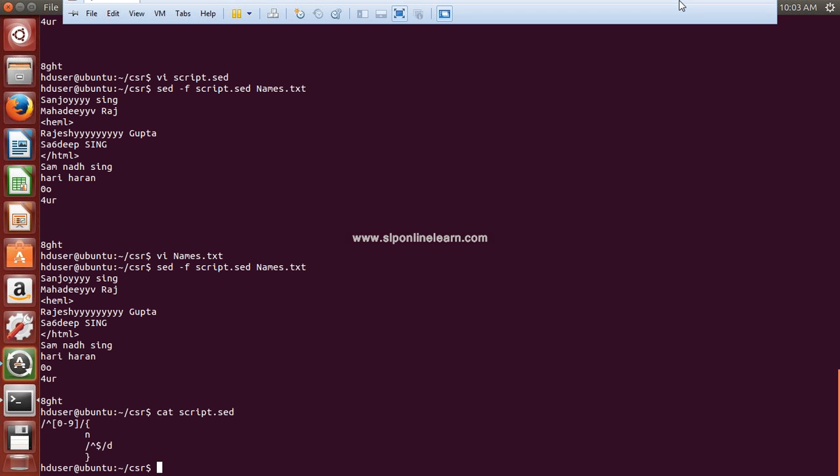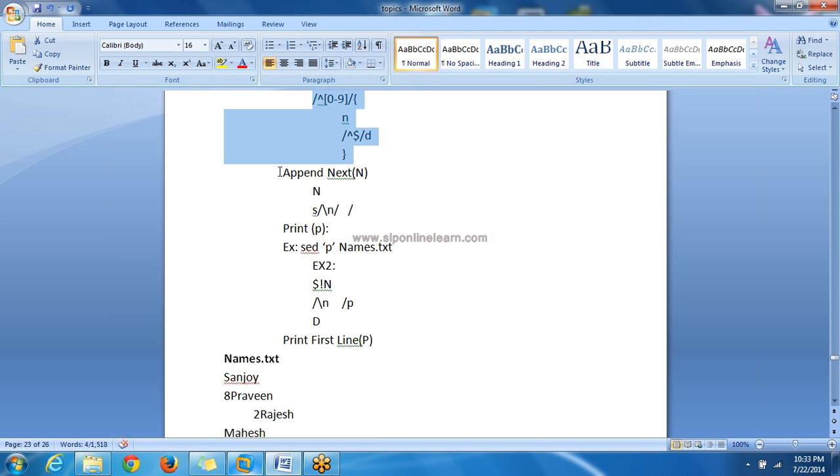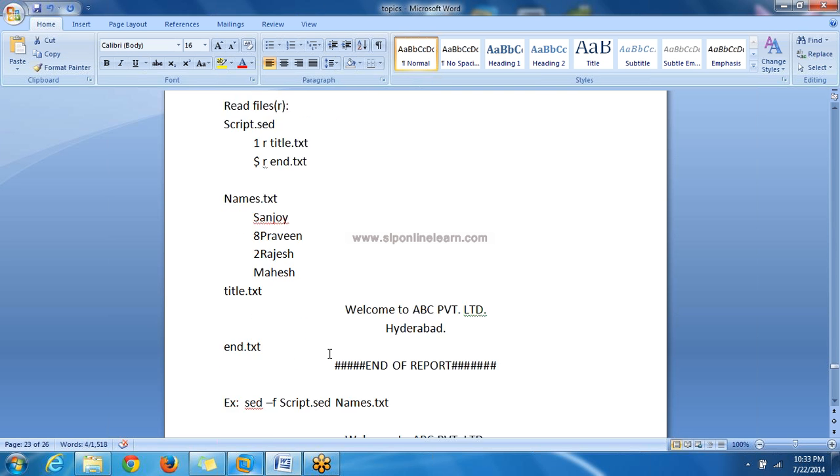So we'll move to the next command. Append next. So here the previous line will be appended like this.